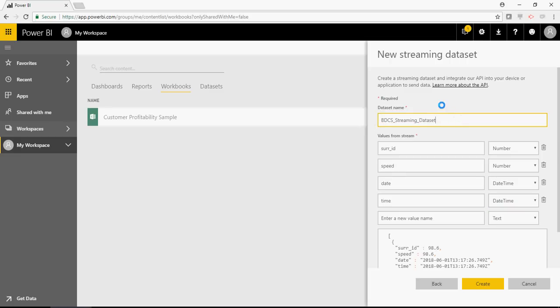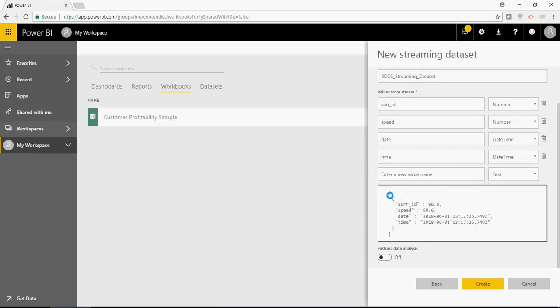Let's remove R. So dataset, surrogate ID. Please note that the names of these columns should be same as what JSON is providing. So surrogate ID, number, speed, number, date time, and time, date time. Please look at the values here. This is how a sample JSON script should look like.